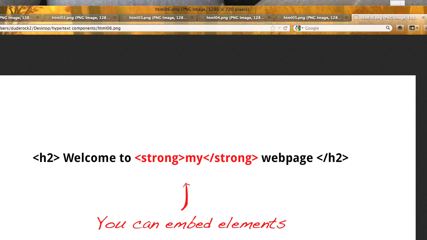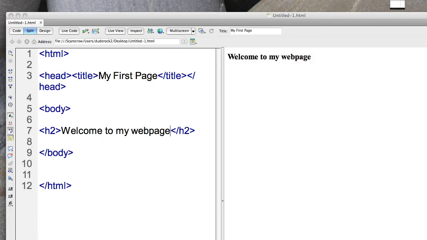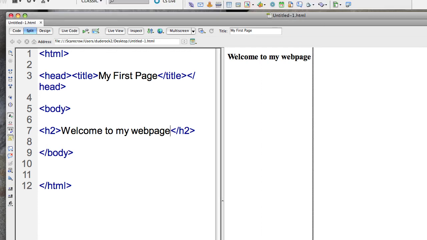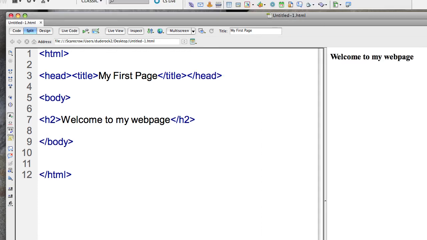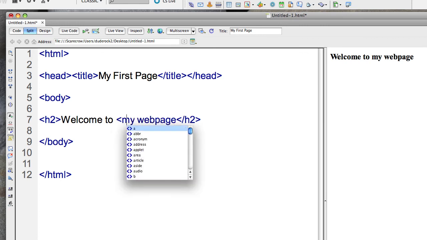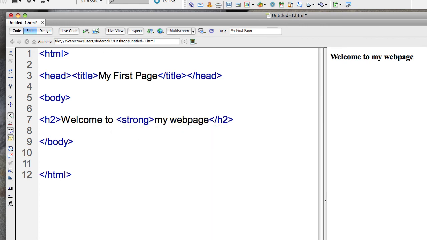So let me just go ahead and put that up here quickly, and I'll write the strong, and then the closing strong. There we go. And it's important to note that the area that I'm highlighting here is an element, but it's also a child now of this H2 element. The H2 is the parent, the strong is the child. But these are two elements. It's just that one is contained in another.